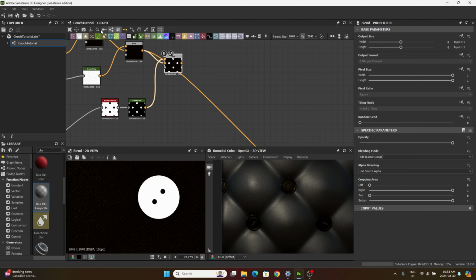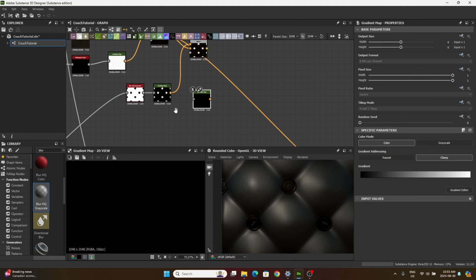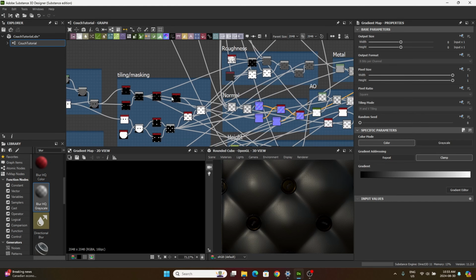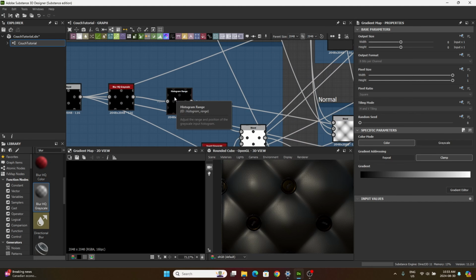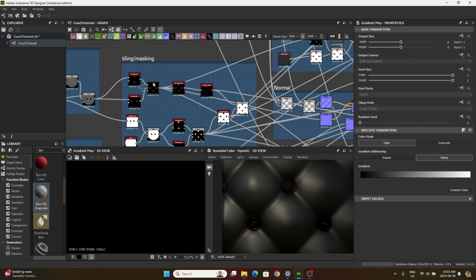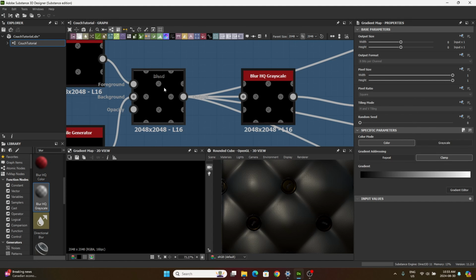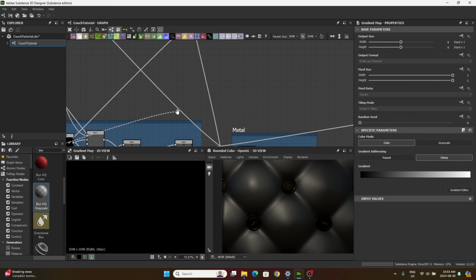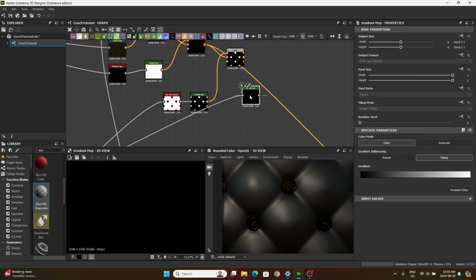Then next, I'm going to grab another gradient map. For my input, I'm going to... Oh, right. It's going to be this one over here, so our blending for our button tile. And I'm just going to pull that up. Plug that into the back.